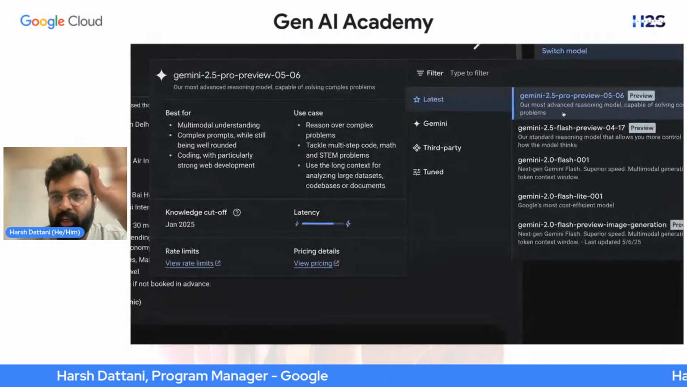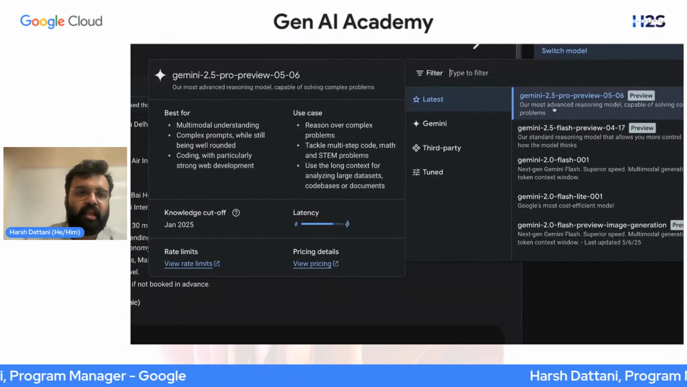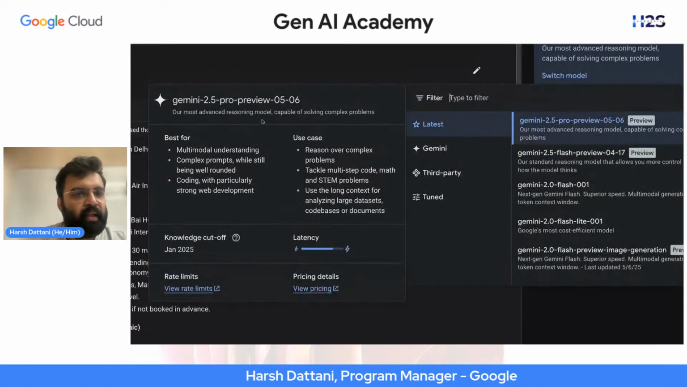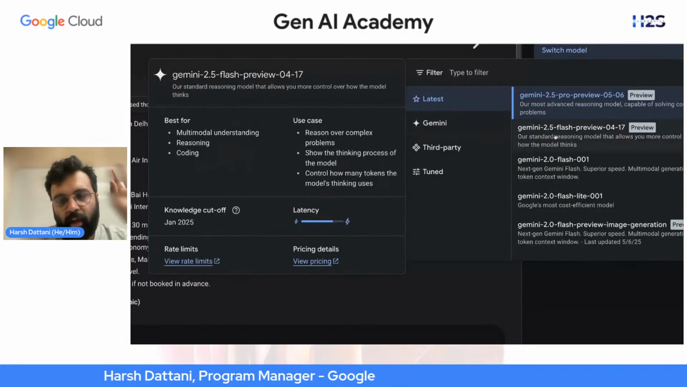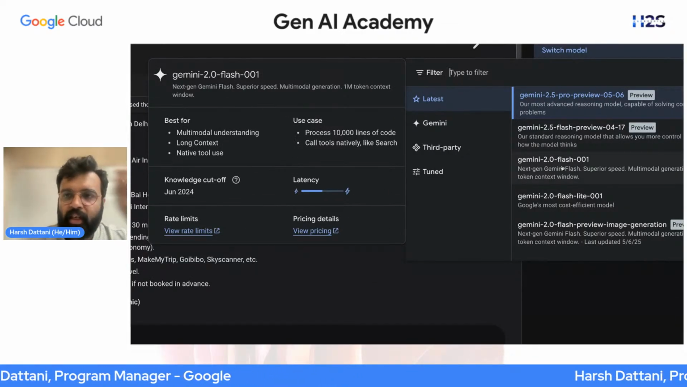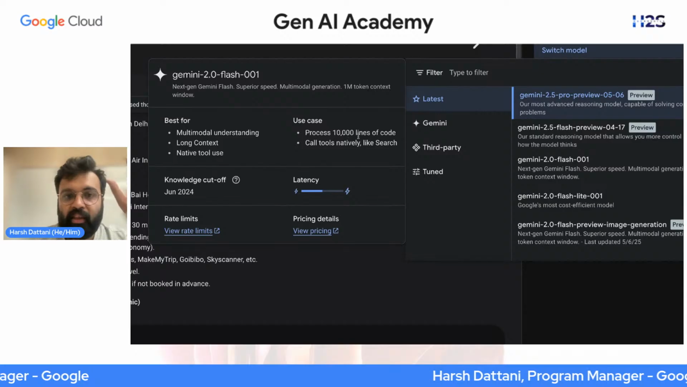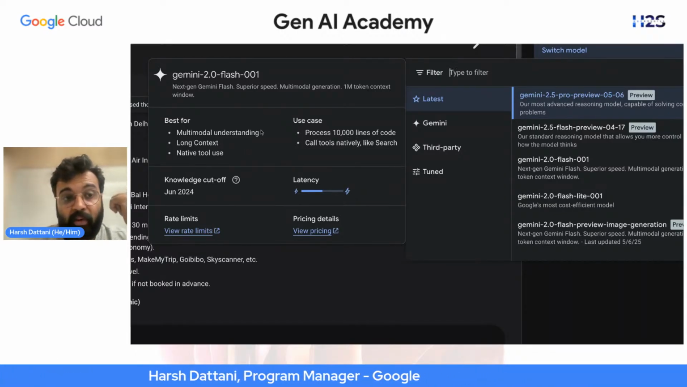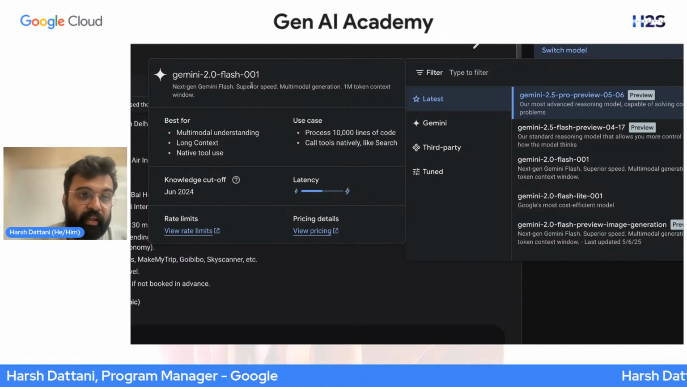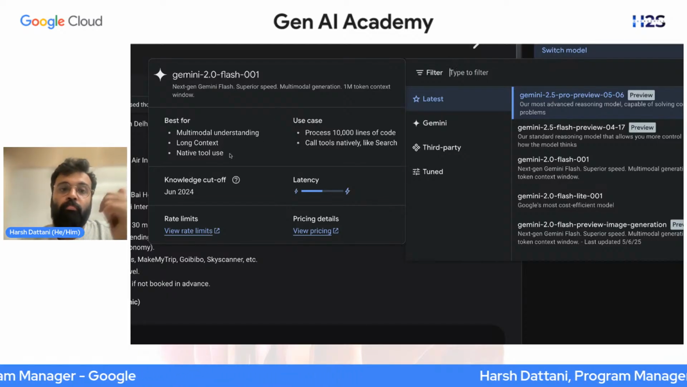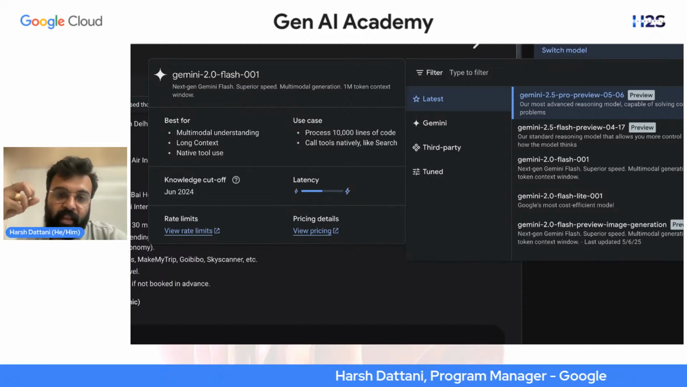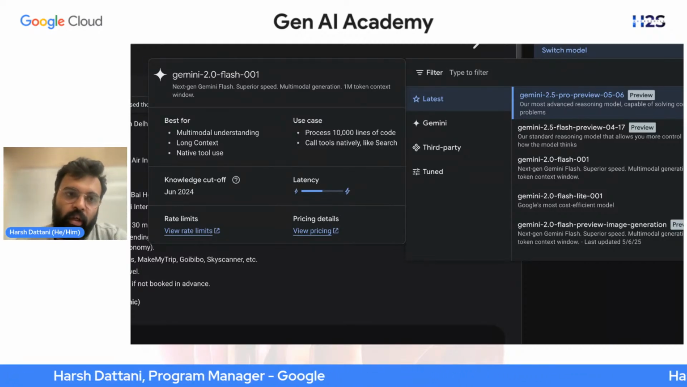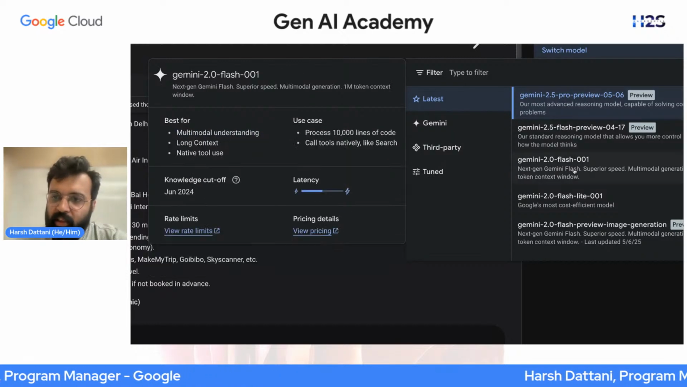If you hover your mouse over a model, you can see a pop-up which shows the best use cases, knowledge cutoff, and latency as well. So it has everything mentioned, like the best use case of this model. Gemini 2.0 Flash can process 10,000 lines of code and can help you with really fast queries, a super fast model. And if you want to process an image or a video, it can help with multimodal understanding as well.